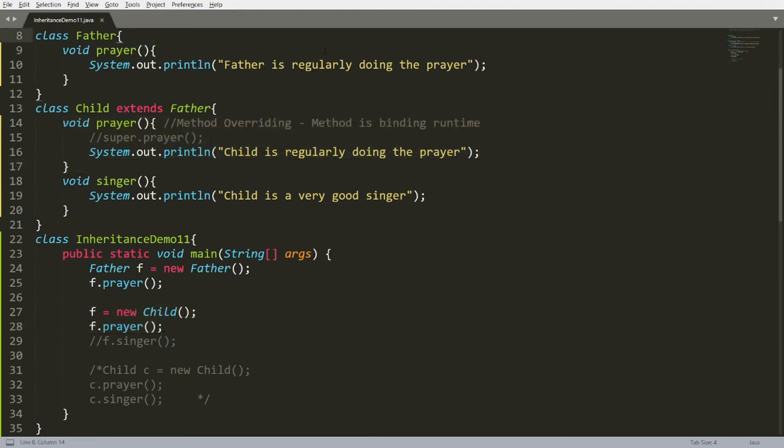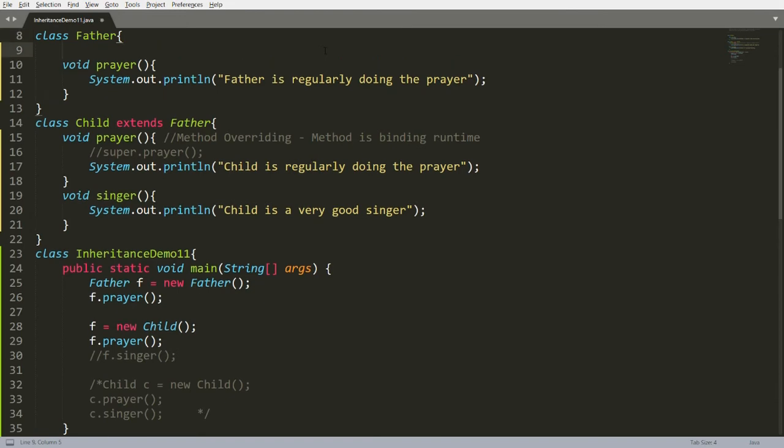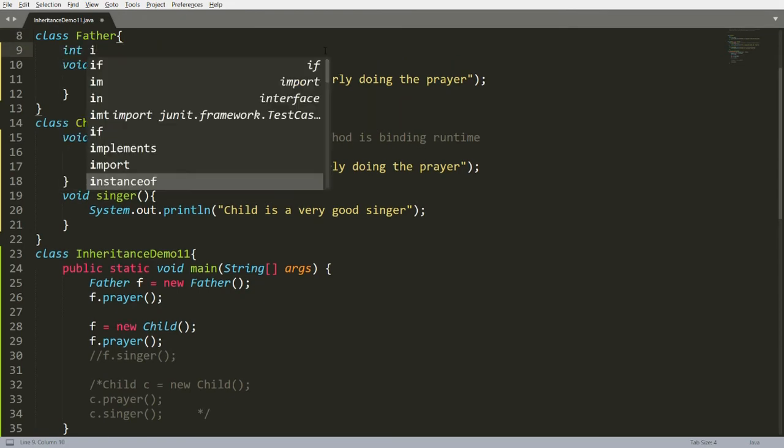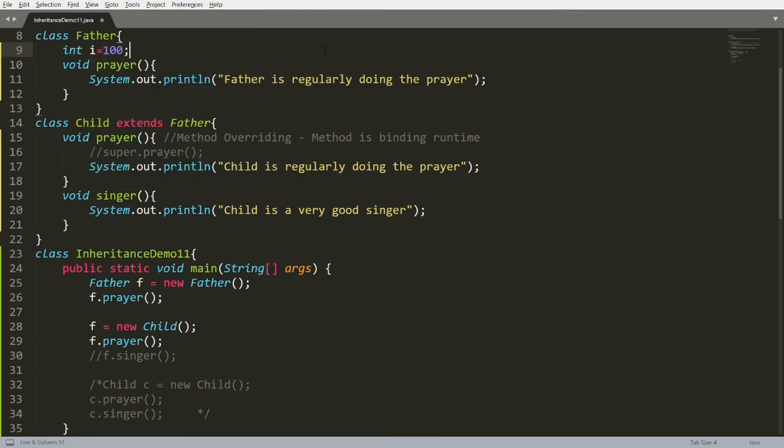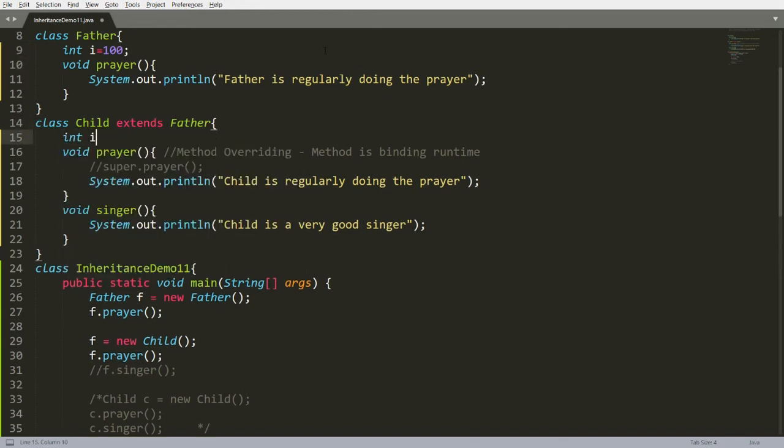But variable binds at compile time. For example, if I have one variable i equal to 100, and the same variable is available in the child, that is, integer i equal to 200. Now you can say this is variable shadowing. It means the same variable that is available in the father is also available in the child, and that is known as variable shadowing.